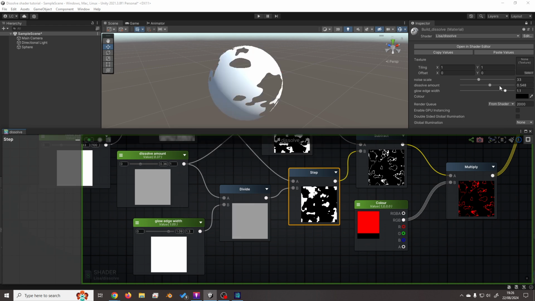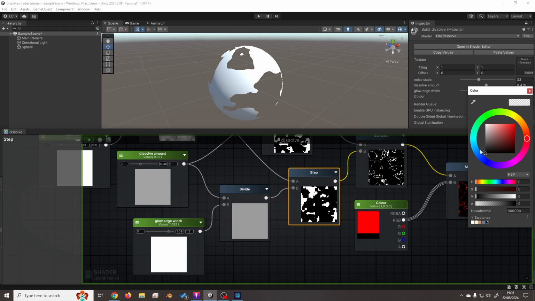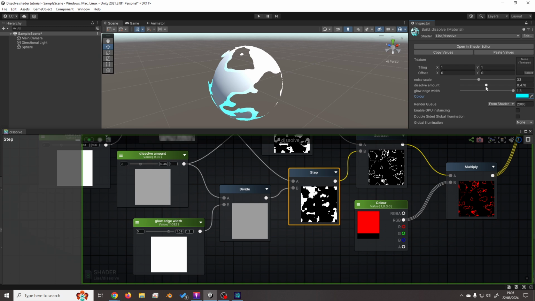Oh, I bet you any money. Is it not that I need to adjust this here? See, glow edge width is doing absolutely nothing. Oh, you know what it is? Colour. We could try that. That would be useful. There you go. Yeah. So that's all I needed to do. Just actually change it in the material.